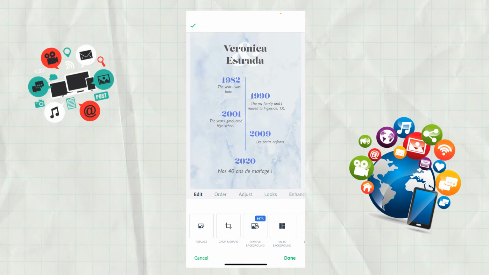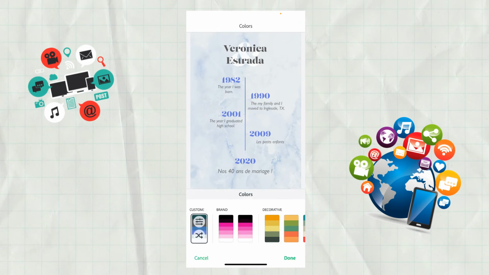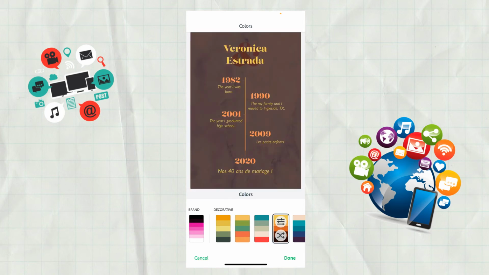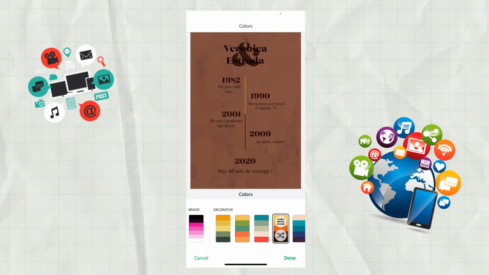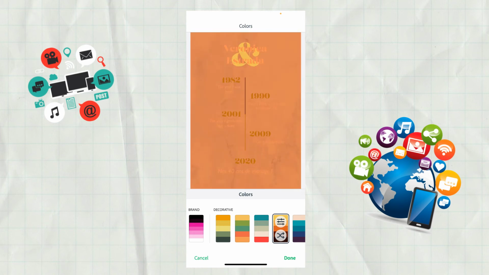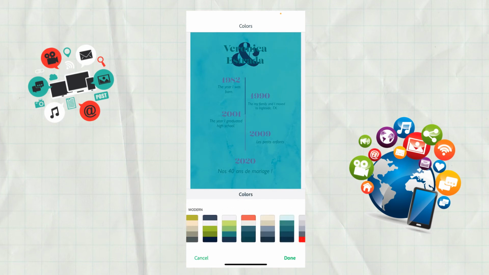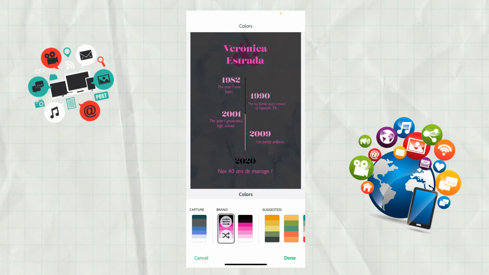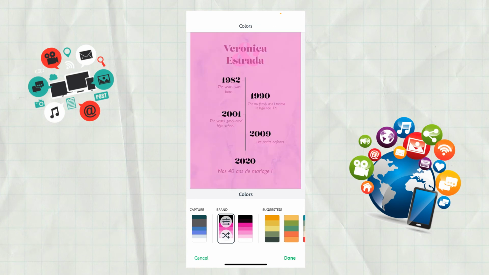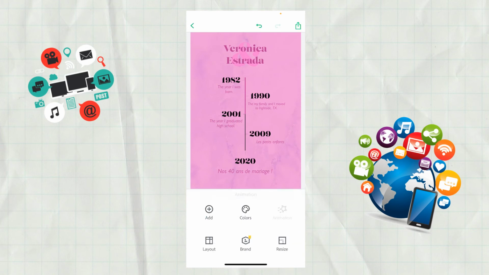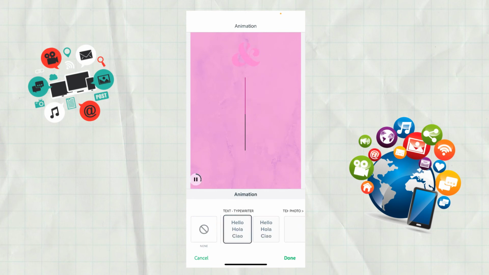So let's say I want to add some color. Maybe I want to change the color. Oh, that's nice. And so I press these arrows that mix match. And so you have all of these editing tools that you can use that are really nice. They make your graphic pop. You click done. If you want to add some animation, you can.